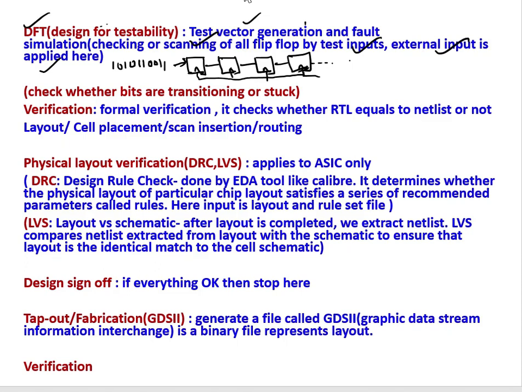See, these are all flip-flops. If I give input 1 here, it should be 1. If I apply 0 here, it should be 0 after some time. So what they do is serially send a series of 1s and 0s, and they expect the same at the output. And if they don't get it at the output, that means there is some kind of error somewhere.